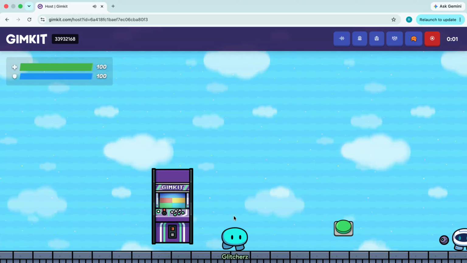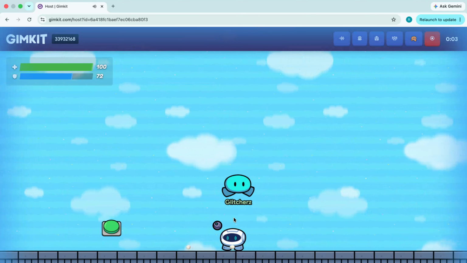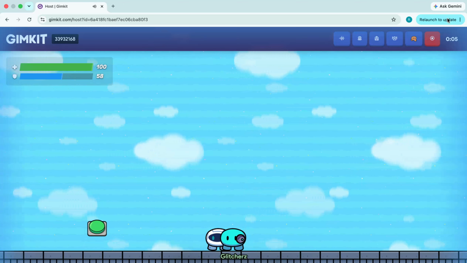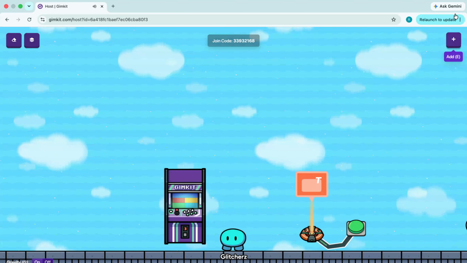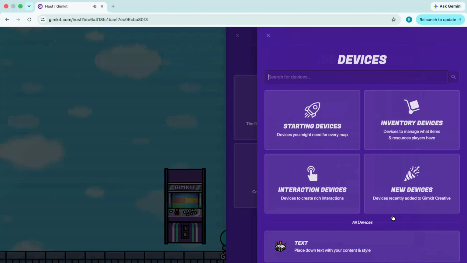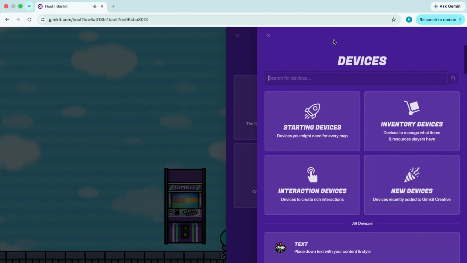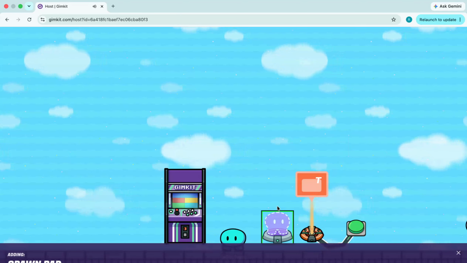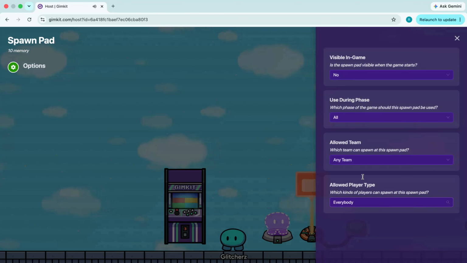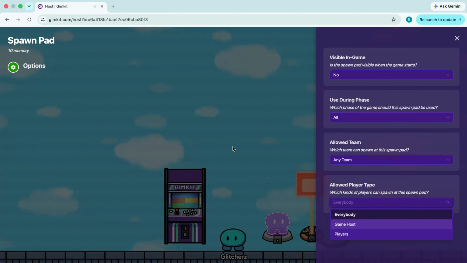So start game. So I should have a yellow glow, but I don't know what happened. Oh yeah, I forgot. For the spawn immunity to work, you need a device called a spawn pad. If you put that right there. And game host is me, because this is on my computer, my account. I own this map, so I'm the game host.